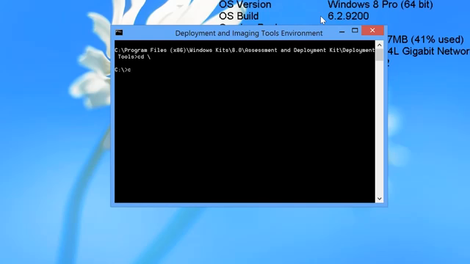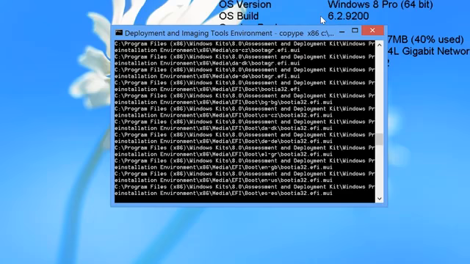The first command that I will run is copype. This will copy the files required by Windows PE. The first parameter is the architecture, in this case x86 for 32 bits, followed by the directory that I want to copy the files to. The command does not take too long to complete.